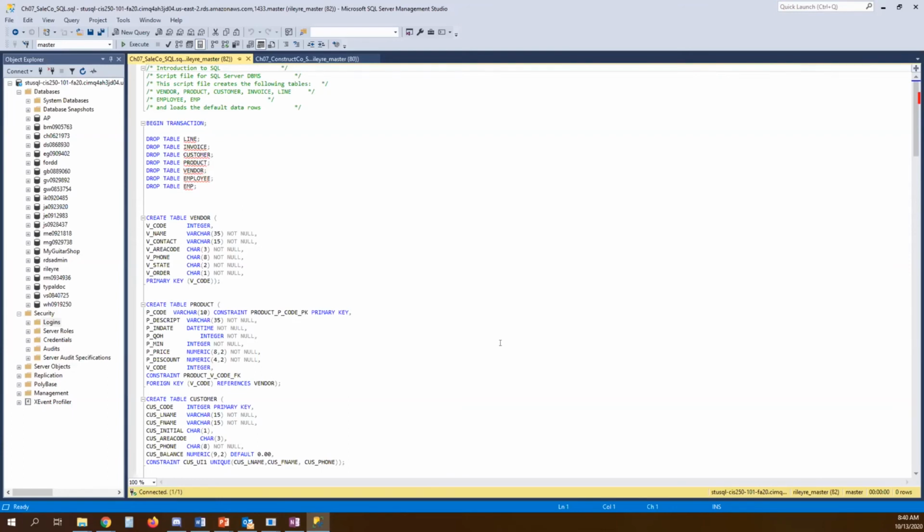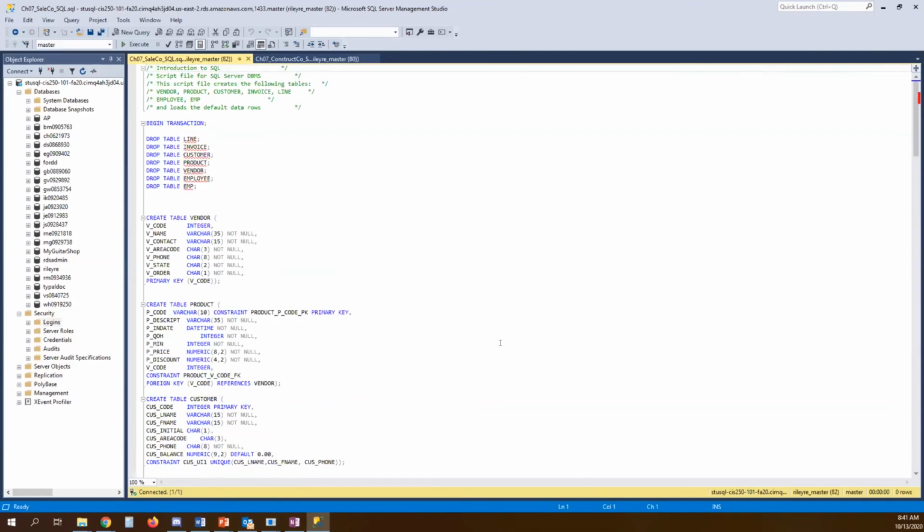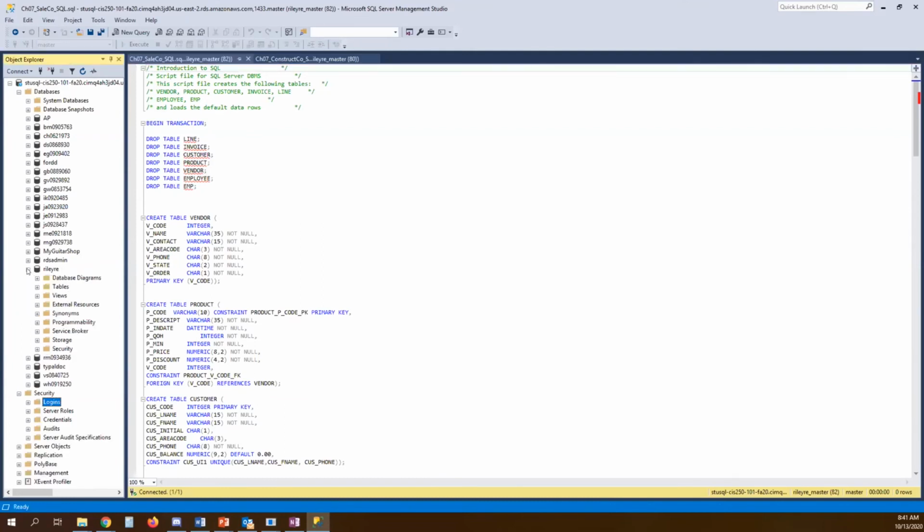Now, when I run this script, it will actually create all these tables for me. Before I do so, I'm going to expand my database over here on the left and see if I have any tables yet. So I'm going to click that plus sign, and I see that I've got a bunch of different entity types under my username, and I'm looking for tables. So I'm going to click the plus sign by tables.